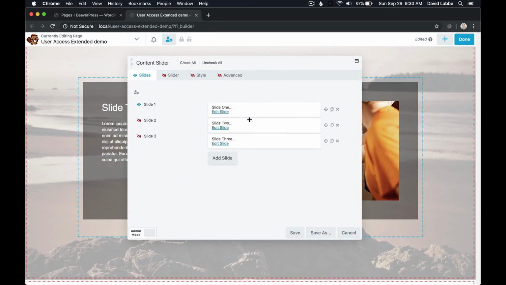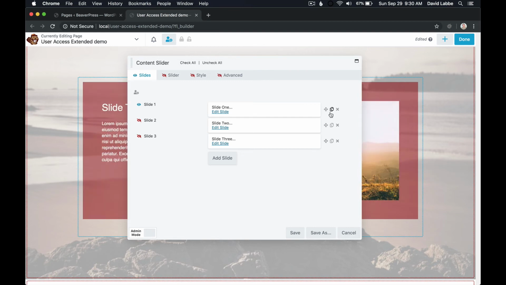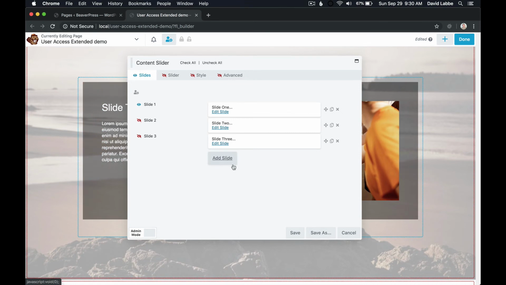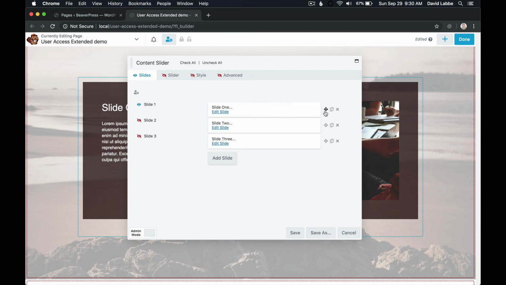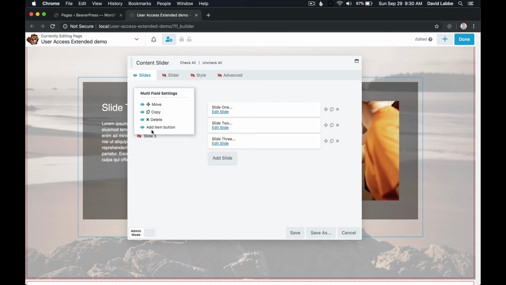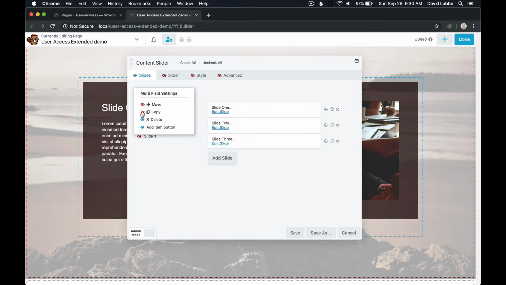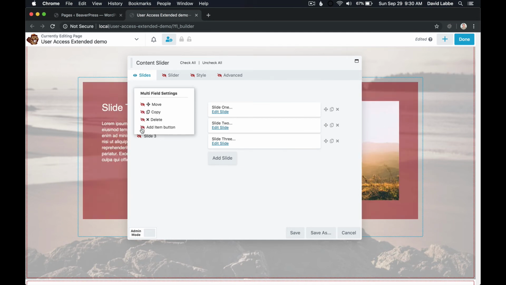So a section such as this has other settings here as well that you might be concerned to have your client edit. So they can move a field, they can copy a field, as well as they can delete a field. And in this case, they can add a slide. So let's just say I don't want my client to be able to do any of these. I don't want them to be able to move, copy, delete, or add a slide. So this is where this little user icon comes into play. If you click this icon, you'll see that you have an option to remove those settings as well. We can remove the move button, the copy button, the delete button, as well as the add item button.